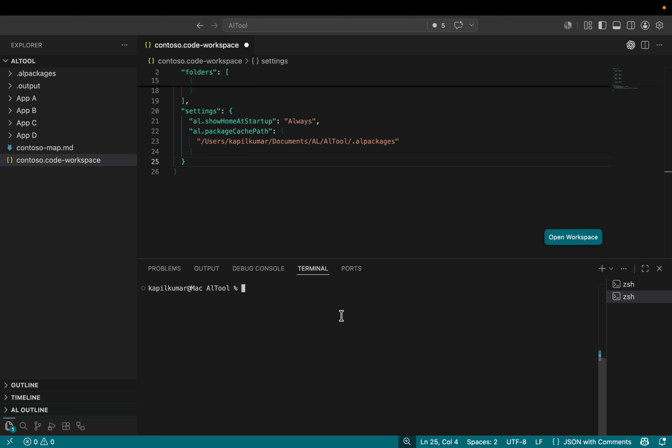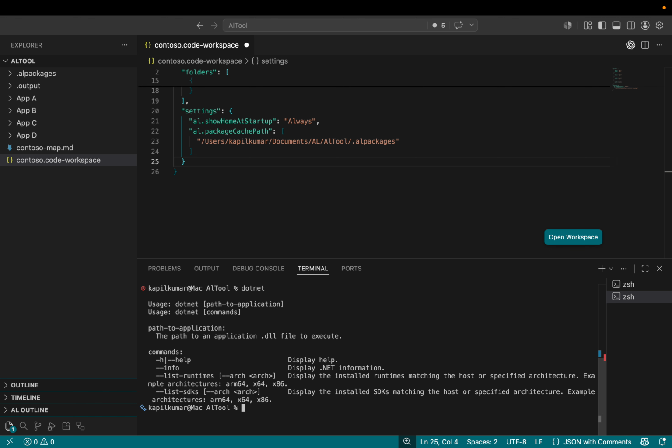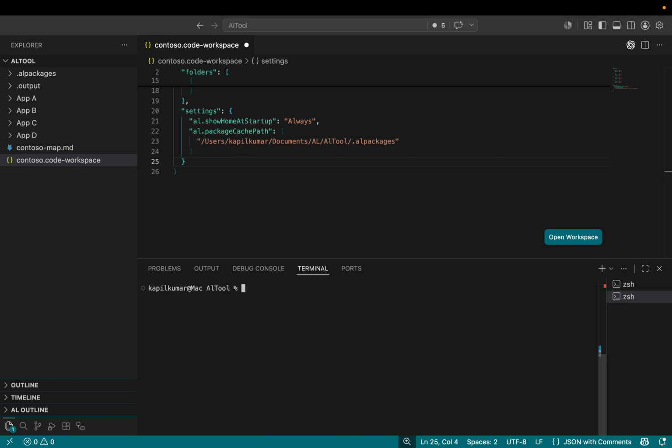For example, quickly let me show you. First of all, your system must have .NET. If you want to see whether .NET is there or not, you have to type dotnet and then it will tell you whether it is there or not. Then you have to install this ALTool package, and once it is installed, you just have to type here AL version, and then it will show you the exact version which you have installed into your system.